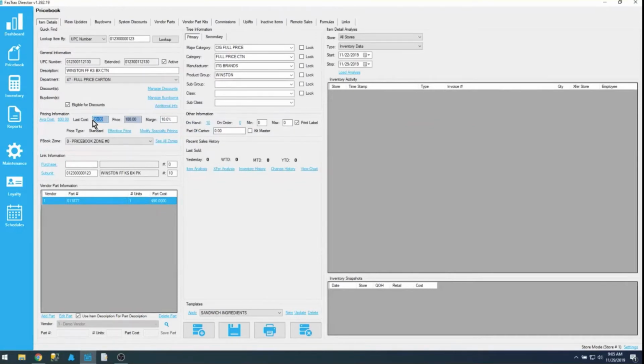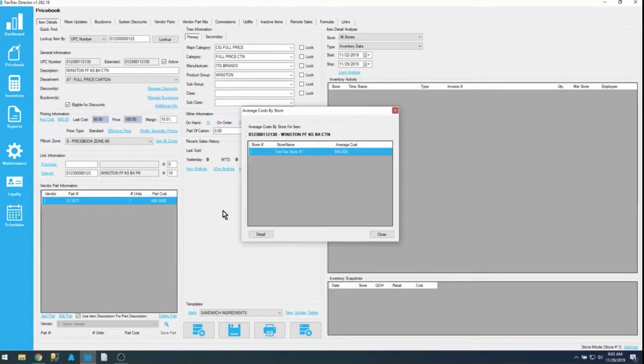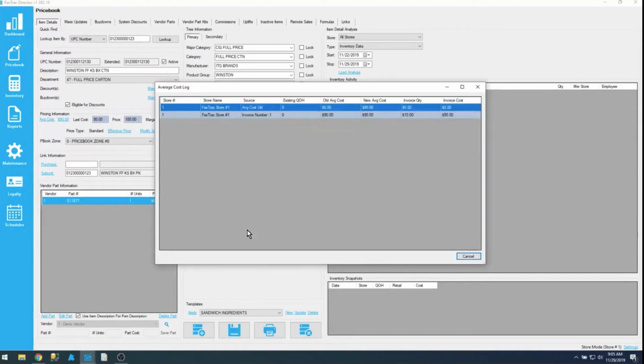When you're receiving it into your inventory, that's when that calculation is done, and it's going to be averaging your previous average cost and your new last cost on that invoice. That'll then calculate the new average cost. Whenever you view the detail, that's just going to show you a listing of all of those values, where that average cost actually comes from.